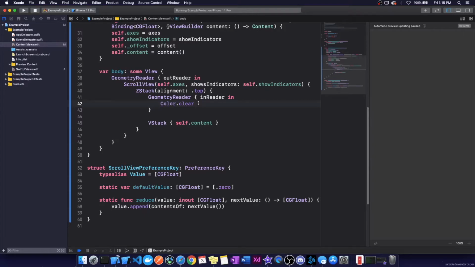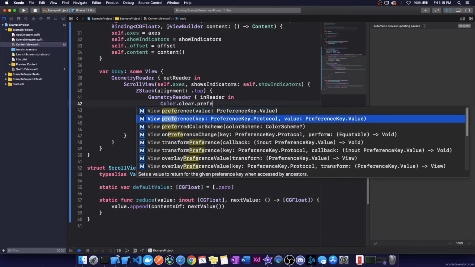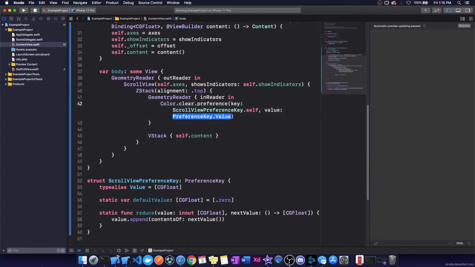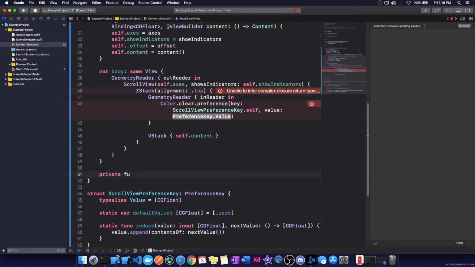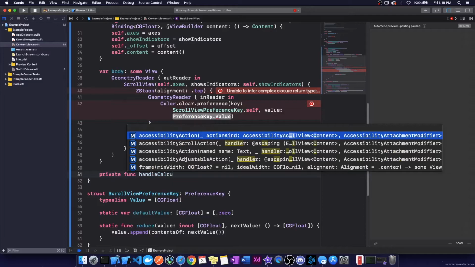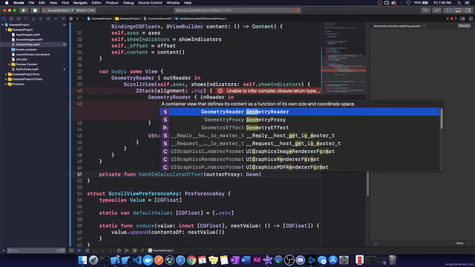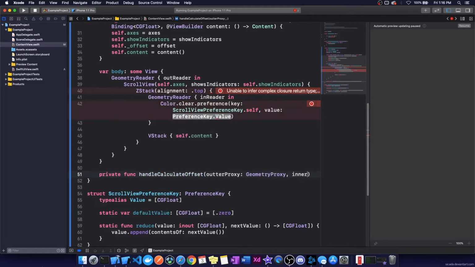And here we have our preference key, and our SwiftUIPreferenceKey.self, that's a type. And here, the value, that's where we're calculating our offset. But there's no reason to calculate here. It's going to make messy code, so we're going to extract it into another function. Let's call it handleCalculateOffset, right? We need two parameters here. We need an outer proxy, and these are GeometryProxies, and we need an inner proxy.